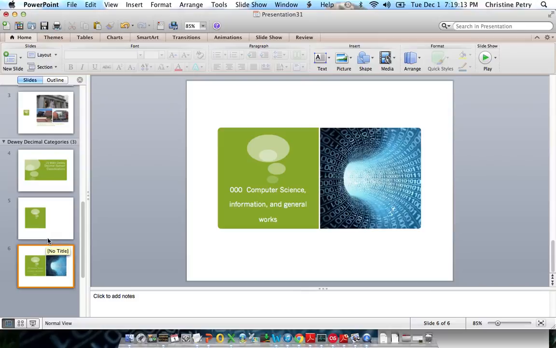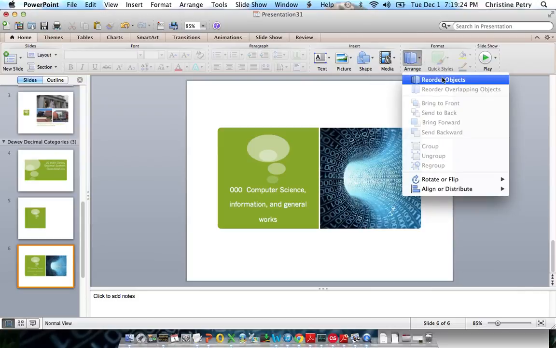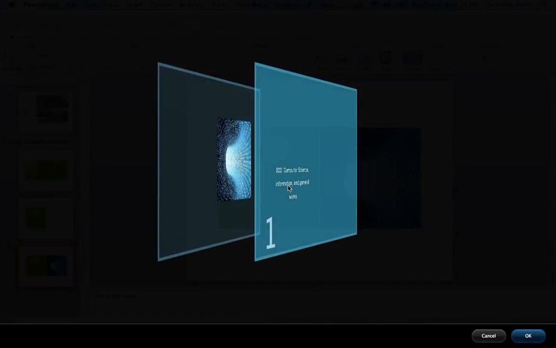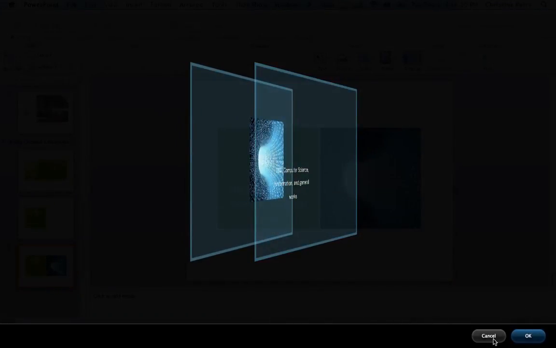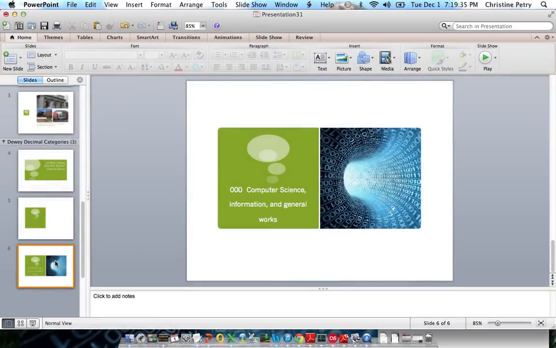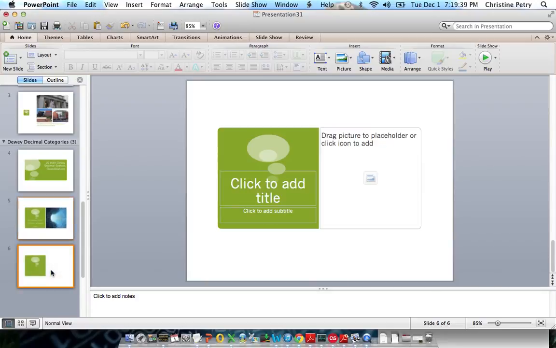Oh, I made a mistake. This was supposed to go here. So what I'm going to do is I'm going to go to Arrange, Reorder Objects, or maybe it would be best if I just move this slide down here, like that. Just drag and drop. Now I can create another slide.